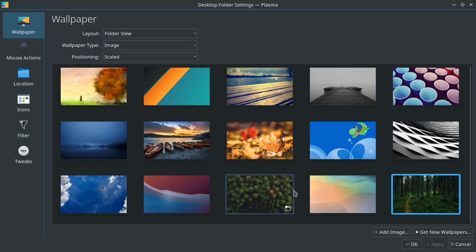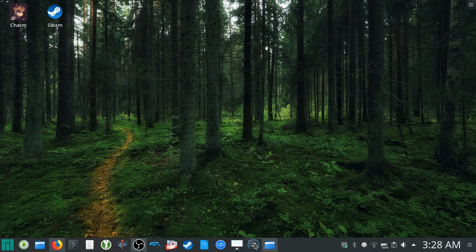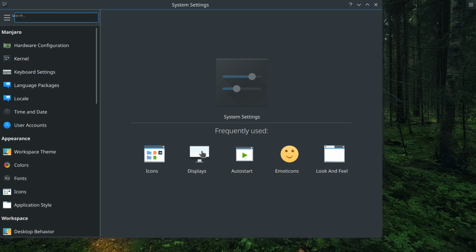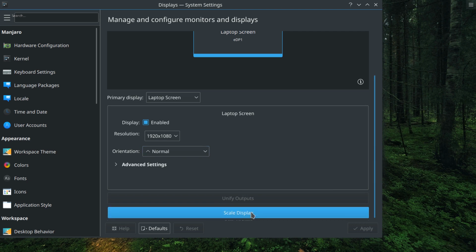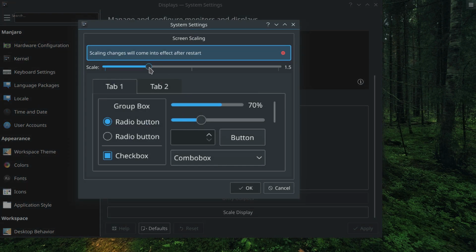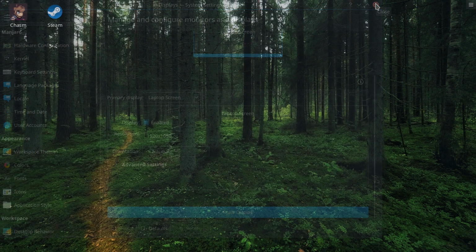So let's see. I'm gonna go to configure desktop. See if I can remember where to change the scaling. Oh yeah, I think it was just in the regular settings here. Alright, so I went to display and scale display. So I have it set to 1.5, although I can probably put it to like 1.4 or 1.3. I think that may be a little bit better. But yes, you can do the scaling here. Once you hit OK, you can read here, scaling changes will come into effect after the restart. So just keep that in mind.